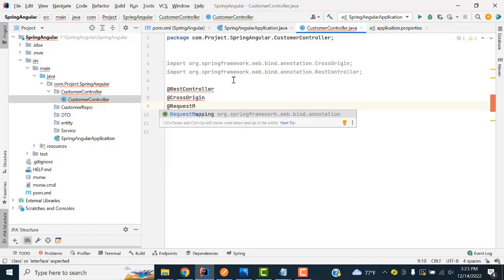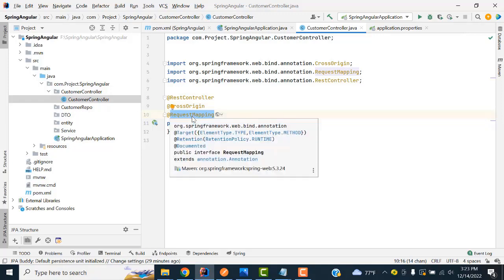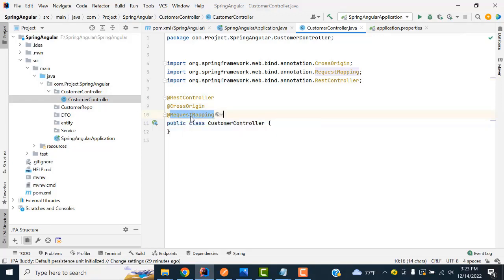Request mapping. This annotation is a must. This is the request mapping where we handle all the requests: get request, post request, patch request, all things with request mapping. It handles the order request. So here, for all the requests handled, you have to give the URL over here.